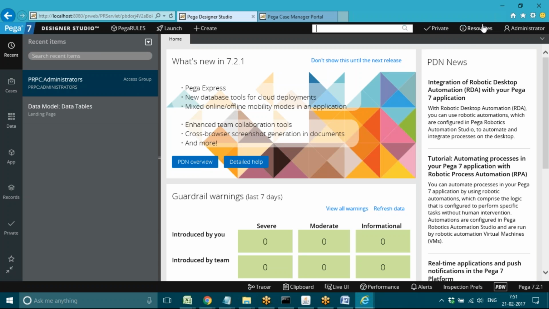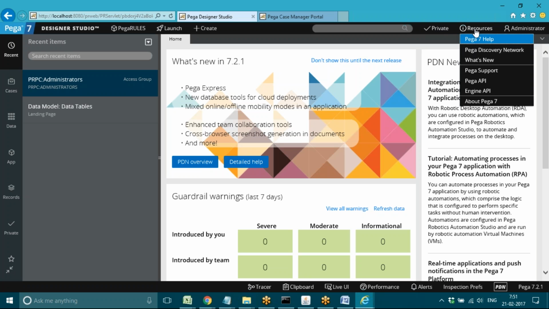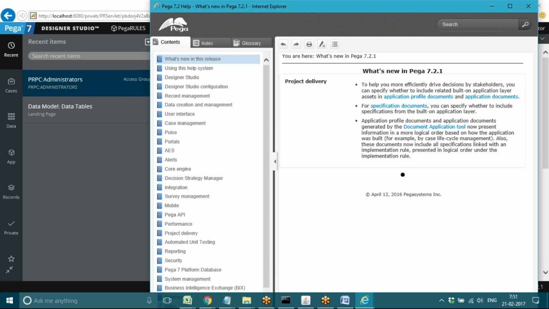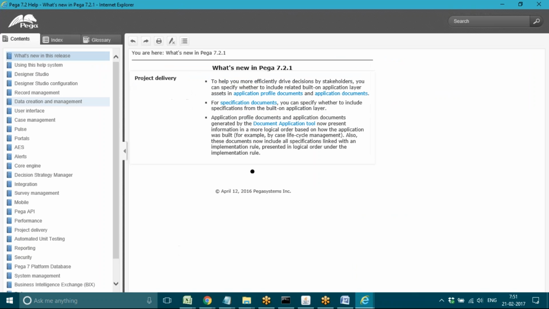And there is a help option. If you want detailed information regarding the topics in Pega PRPC, in Pega 7, you can just refer to the Pega 7 help. It will give a detailed overview of each and every topic, with entire documentation on each topic. I'll tell you how to prepare this documentation topic wise, and give the reference also, and rule wise you'll get the same documentation.